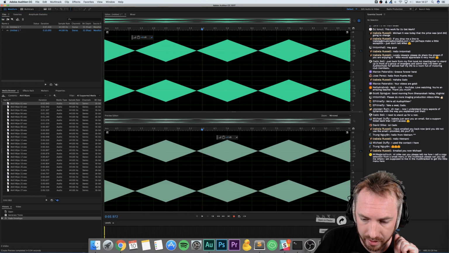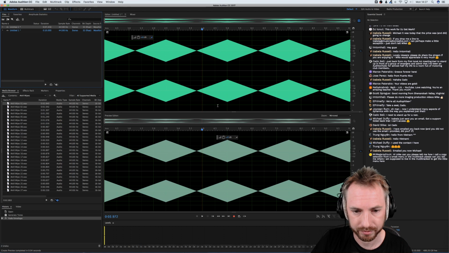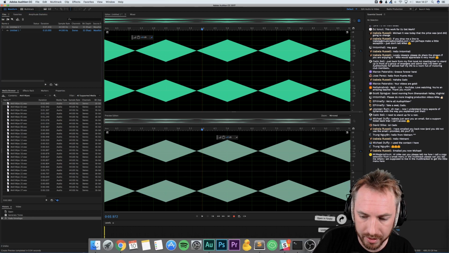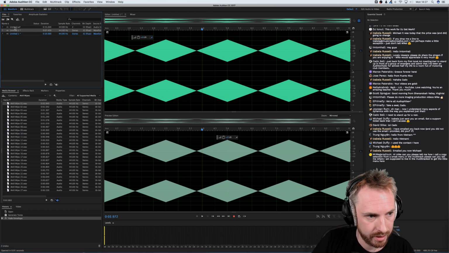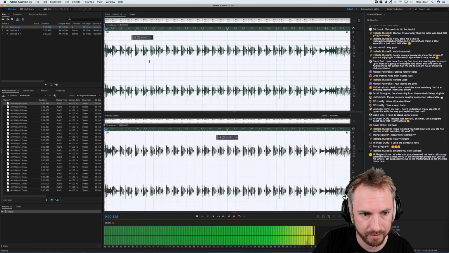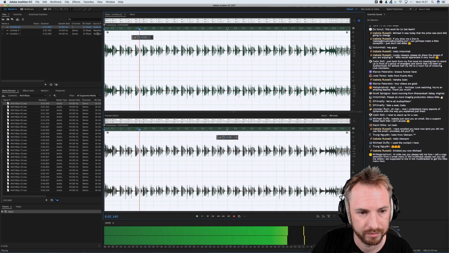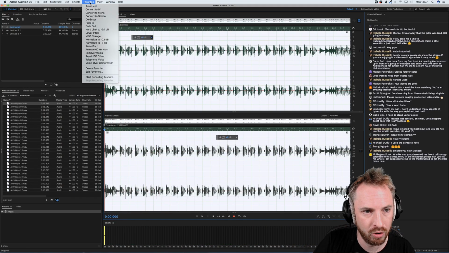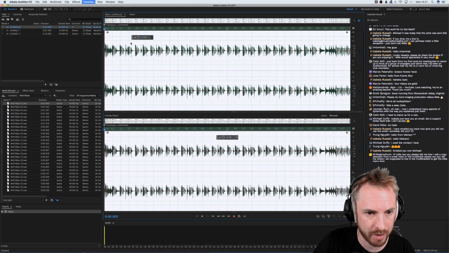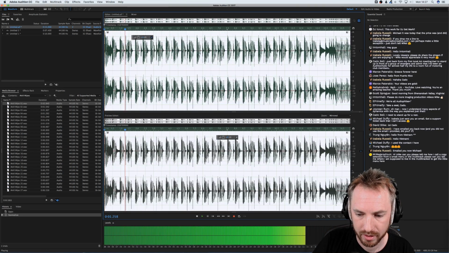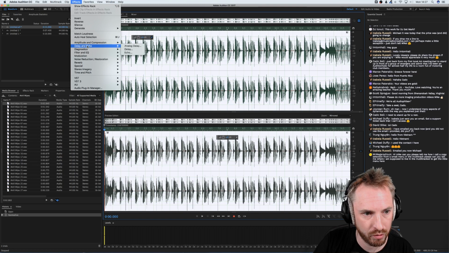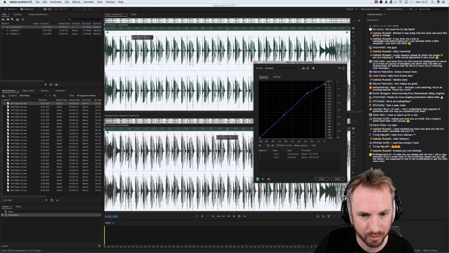So let's go over here and bring this into my copy of Adobe. Here we go, and let's have a listen to this drum beat. And let's normalize that and start adding some compression. So that's quite loud now. If I go into Effects, Amplitude, Dynamics Processing here, and we'll go to the default here.